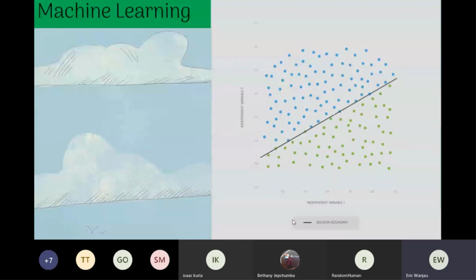Give it data, give it an algorithm, and boom, it tries to figure out a model, how the variables are relating to each other, and that can be used to predict future instances and answer future questions. So yeah, that is machine learning.